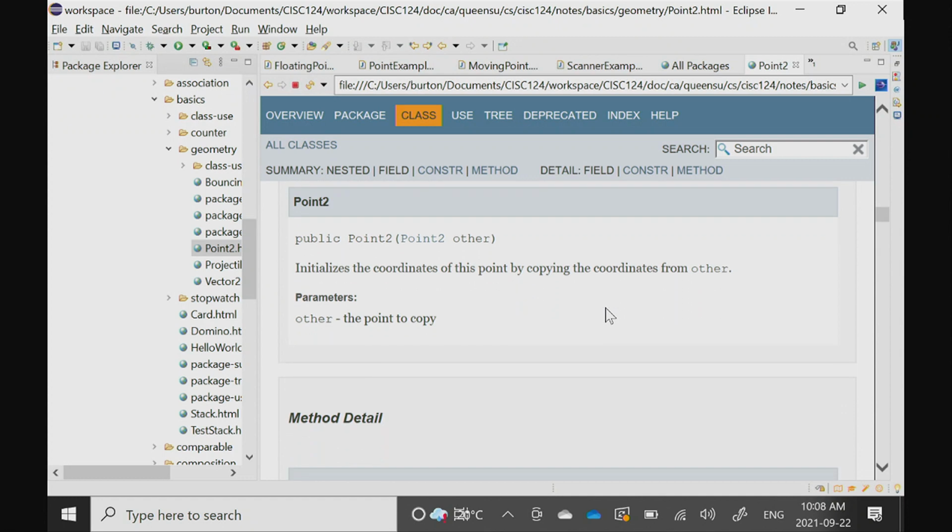Right? Copy constructor is similar. It tells you the name of the constructor, the type of the parameter, what the constructor does, and what the parameter is supposed to be used for.